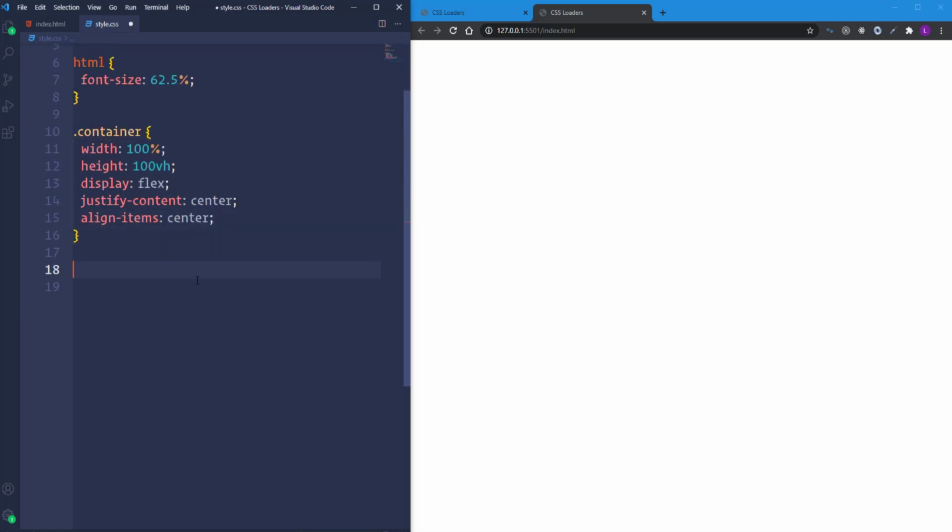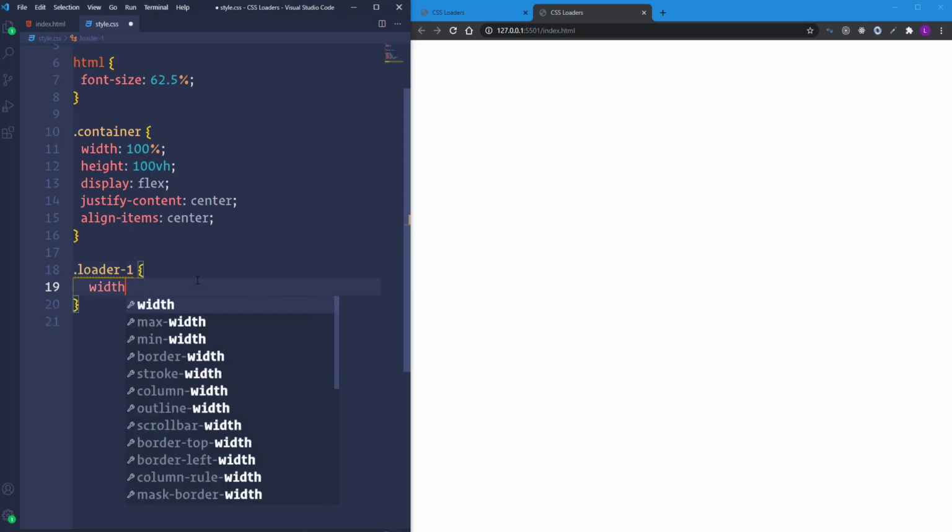Okay, so that's it about the container. Next, I'm going to select and customize the loader itself. So let's select it and set its width to 20 rem.